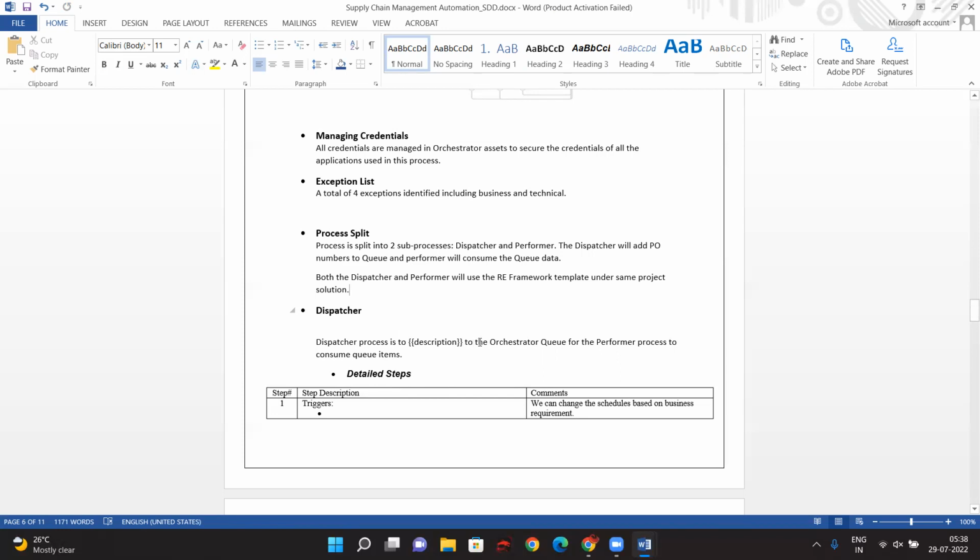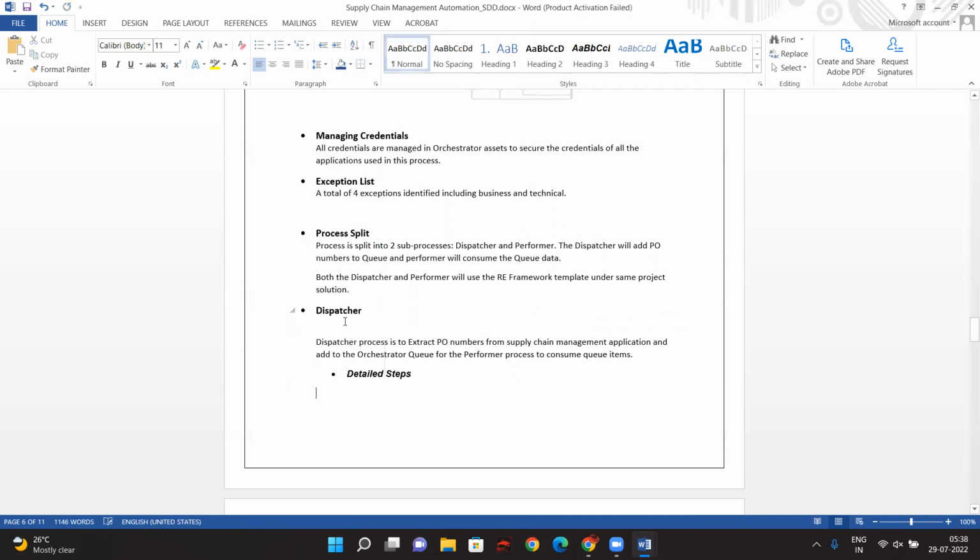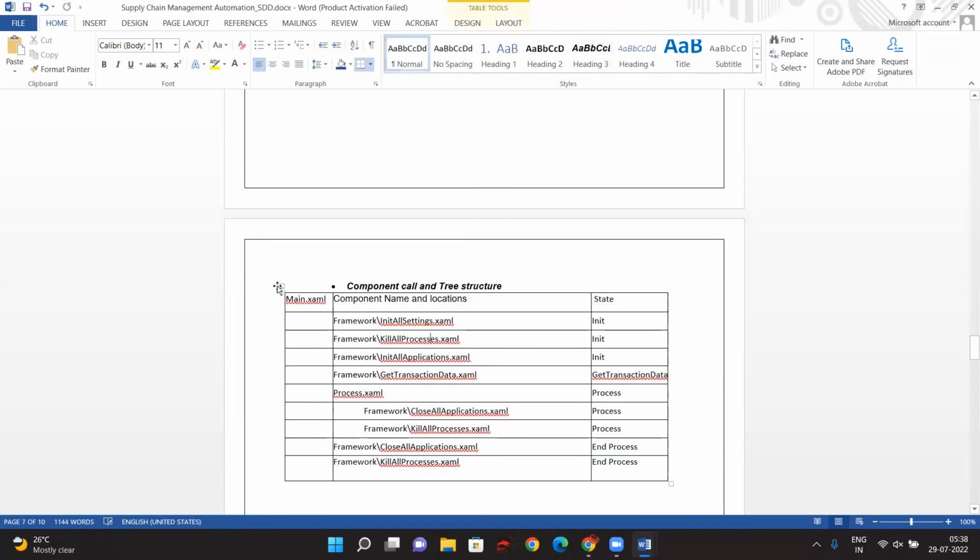Dispatcher process is to extract PO numbers from the supply chain management application and add them to the orchestrator queue for the performer process to consume. As I said, we'll be using that inside the framework, so these detailed steps separately for this are not required. But if we are going with both dispatcher and performer in REFramework, then we need to have these detailed steps. Anyhow, we are going to write these steps in the performer. So even this structure is also not required for this.